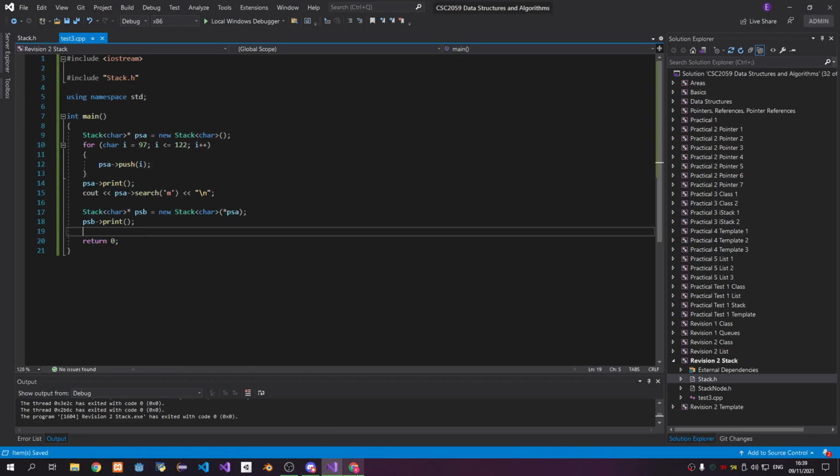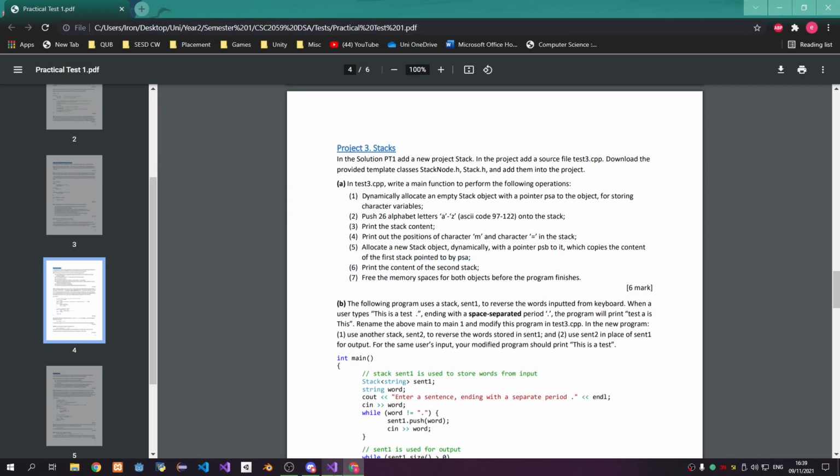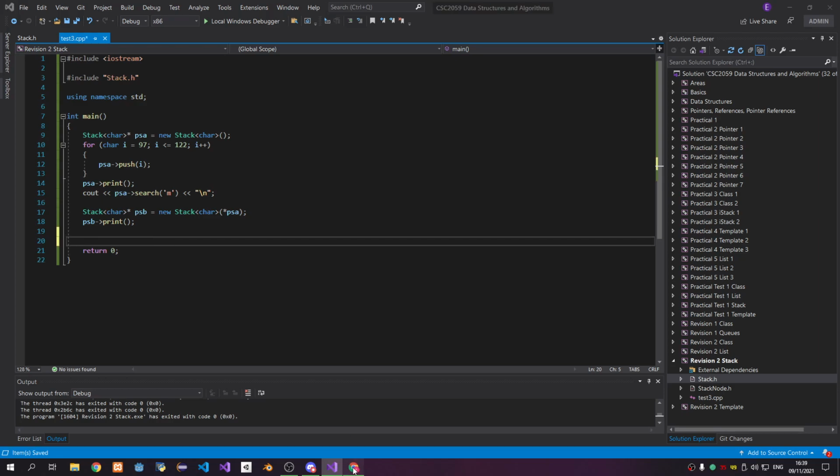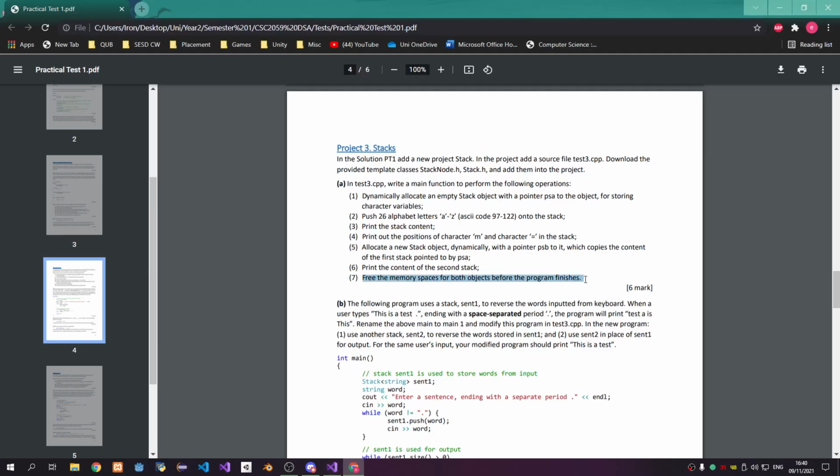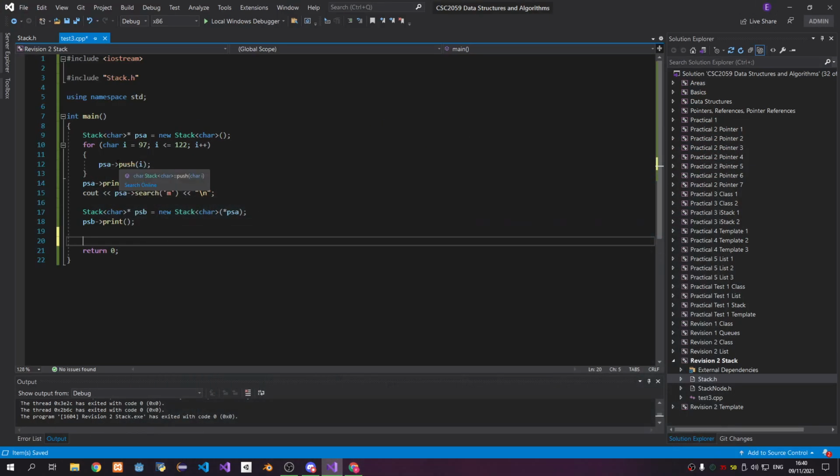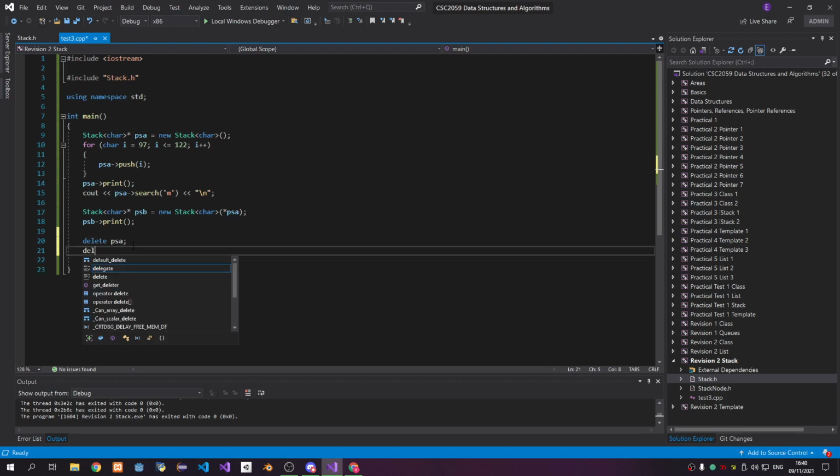Yeah, free the memory, right? Good that it reminds you of it, because it could be not mentioned, but then there could be hidden marks for freeing the memory of the pointers. So because we made 2 pointers and allocated them on the heap, delete them. Delete 1, delete 2.